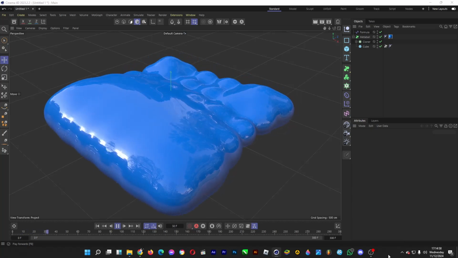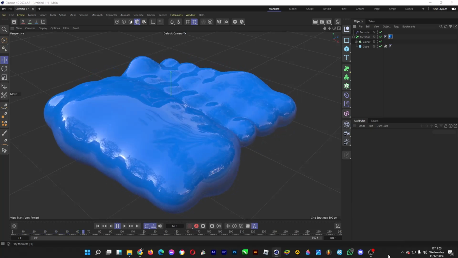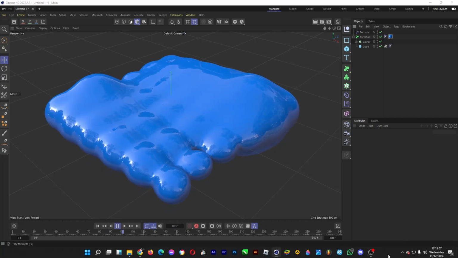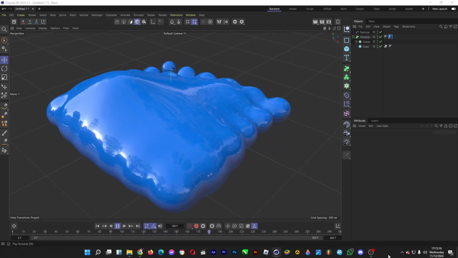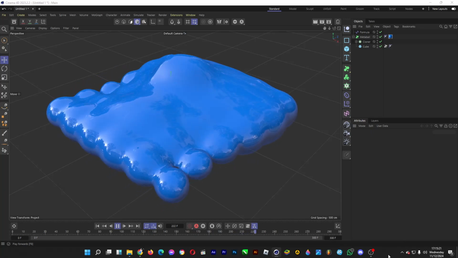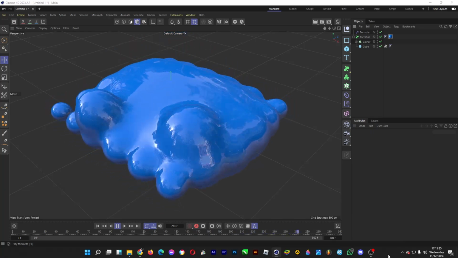Hello guys, welcome back. Here's how you can have fun with Metaball, a tool in Cinema 4D, which is a 3D modeling program where Metaball will turn these spheres into liquid blobs that will make this liquid motion as well as this wavy kind of motion.